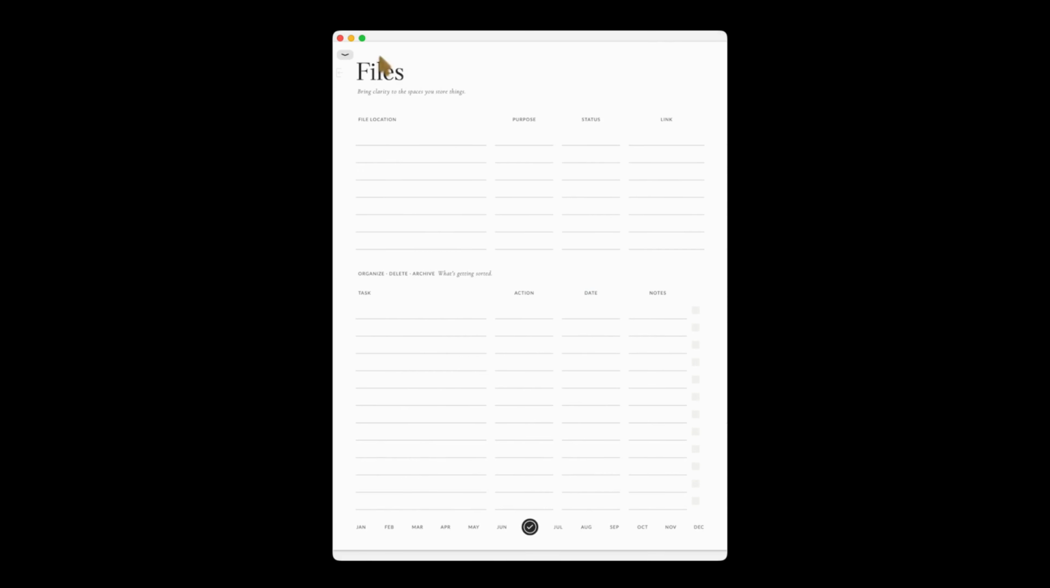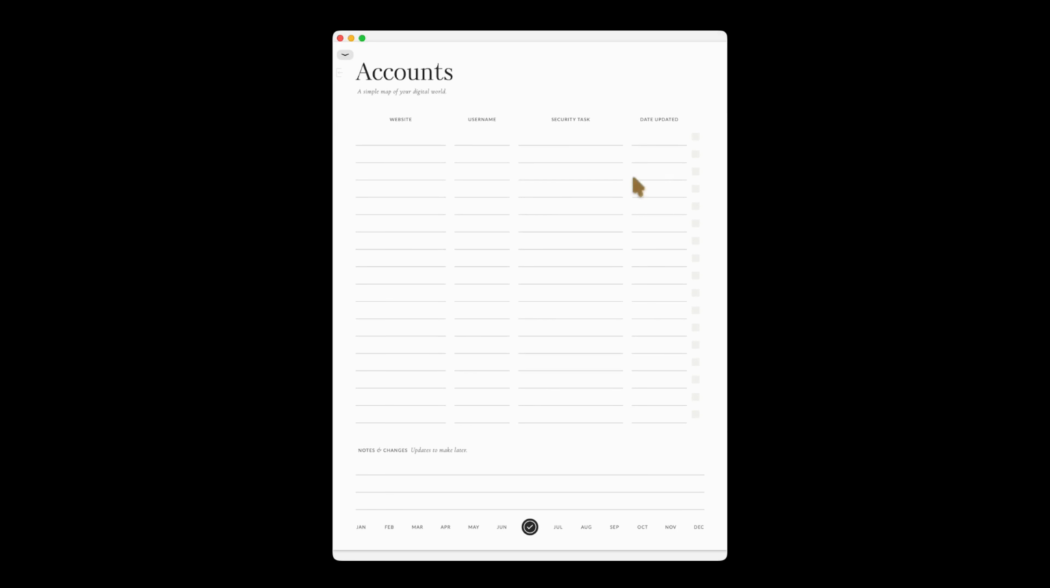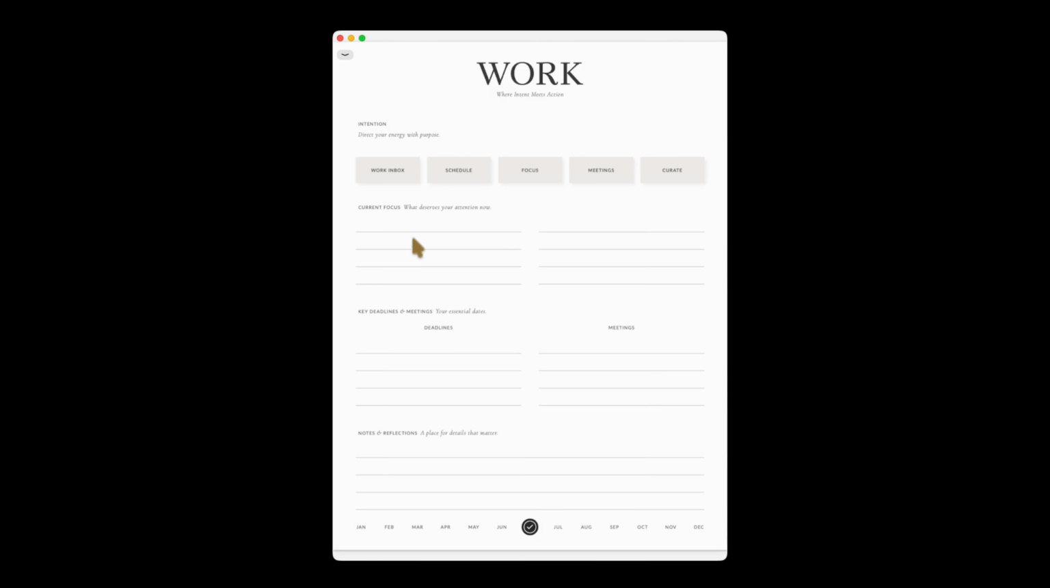Okay. And then in the upper left corner, I can get back to home. But if I wanted to go into accounts and then I wanted to get back to the main contents page, the cover page, I would go to the check mark. Okay. So that is a quick look of how this planner is set up. So that's home.